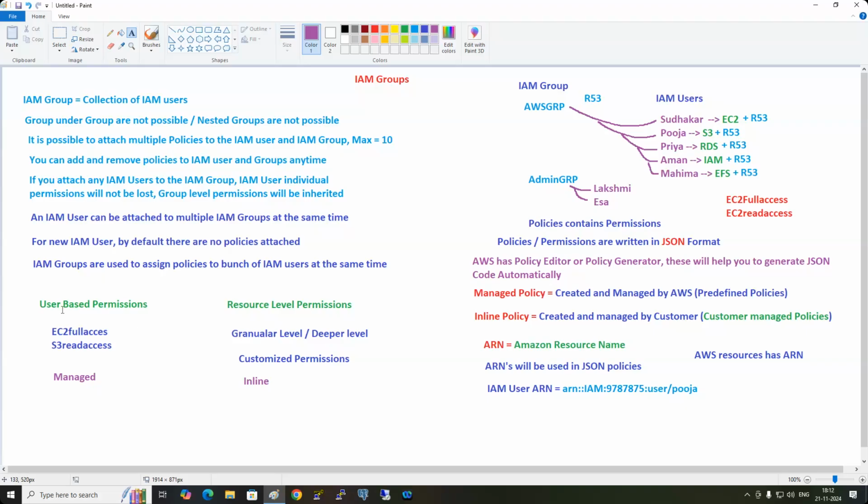User-based permission means the overall permissions that you are giving, like full access or read-only access. Managed policies come under this. Resource-level permission means a particular granular level. Let's say I have created a user, for example Priya. Priya has RDS, and I don't want to give full access to RDS. I want to give only a few particular things in RDS. In that case, what kind of policy do I need to write? Inline policy. That is called resource-level permissions.